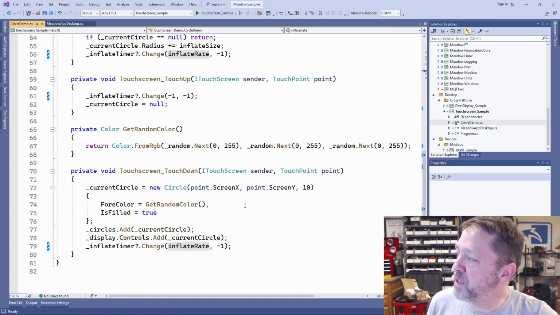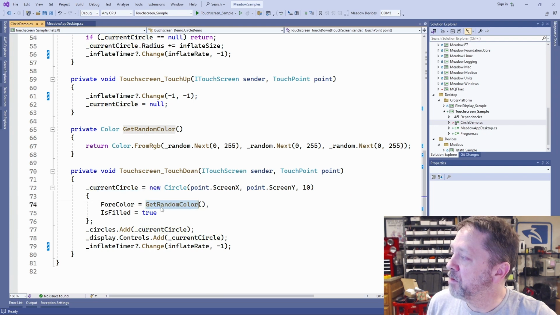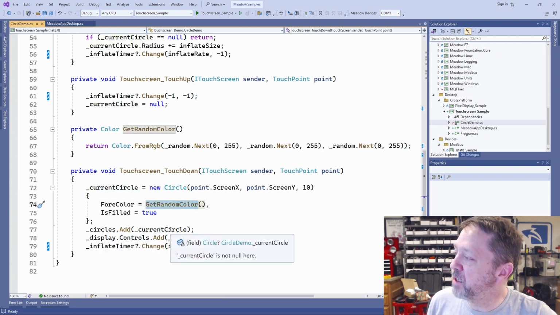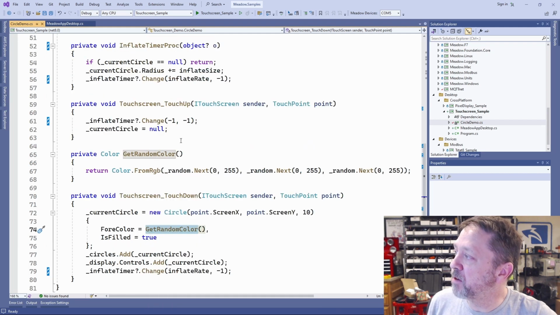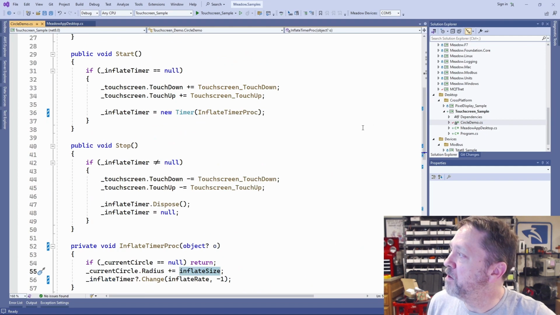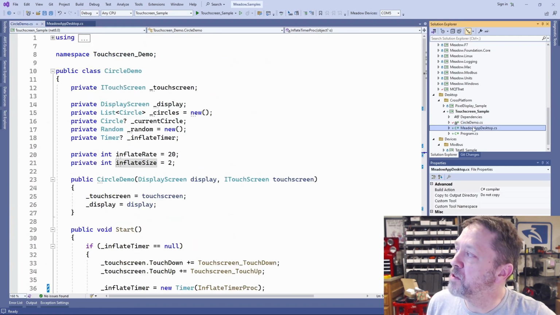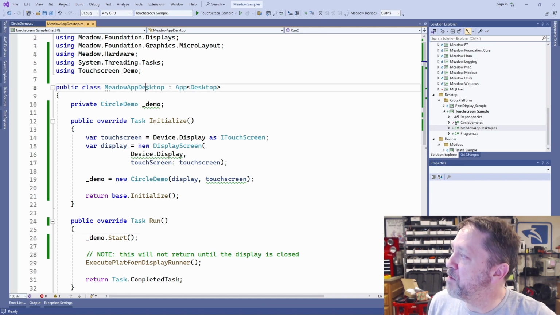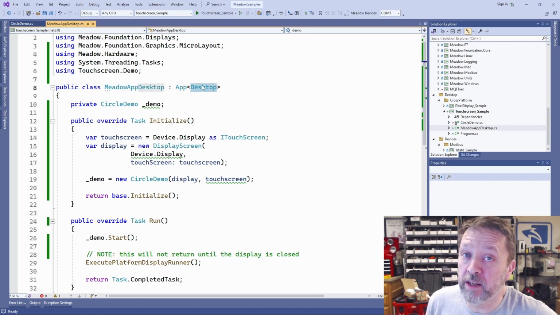So you can see here, when we touch down, it's just going to create a new circle, fill it with a random color, and then add it to the list of controls, and then start the timer. And then as the timer ticks, it's just going to inflate the size. What I would normally do here is I've created this as a desktop application. So you can see here that I just have a Meadow desktop app, so it's targeting desktop.